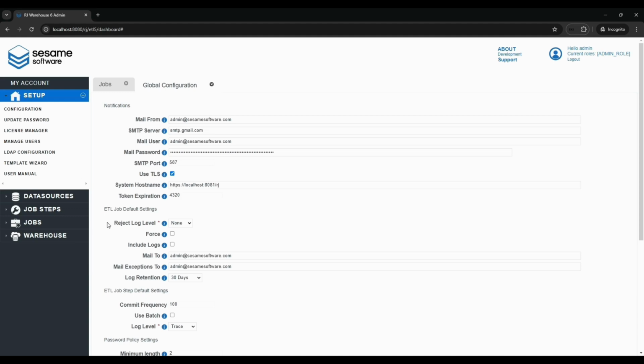For ETL job default settings, this section manages parameters for ETL job steps, which handle data transformations between databases. You can choose to include error or debug logs and force the job to complete all steps. The Include Logs option allows you to send logs along with the email status or just for exceptions. You can also assign separate email addresses for different types of notifications.